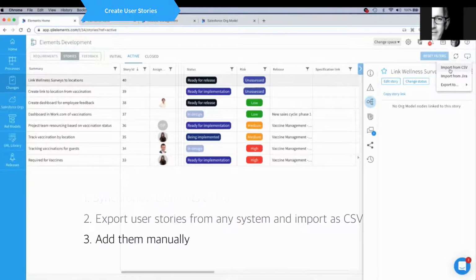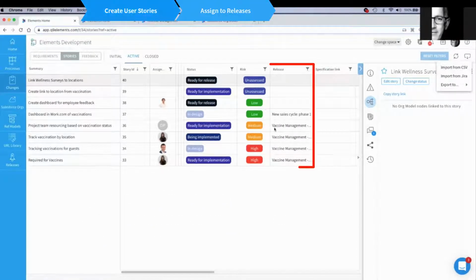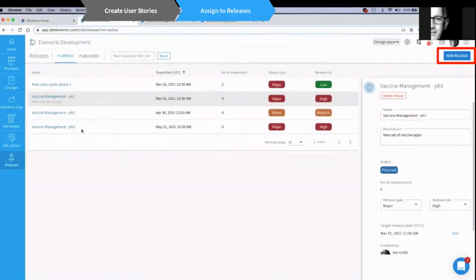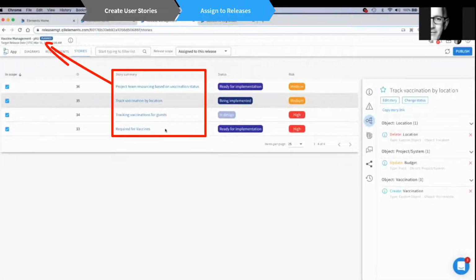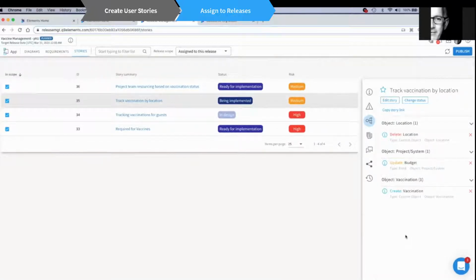Once you've got all your user stories into Elements, you can then assign them to a release. You can add releases to Elements. You can then assign each user story to a release. There are the 4 user stories assigned to it. So the next thing you need to do is link those user stories to the Salesforce metadata so you understand the risk assessment of making any changes.